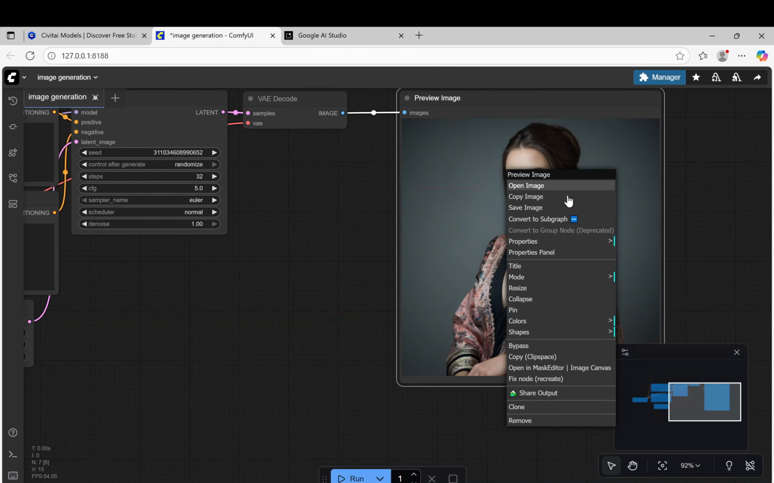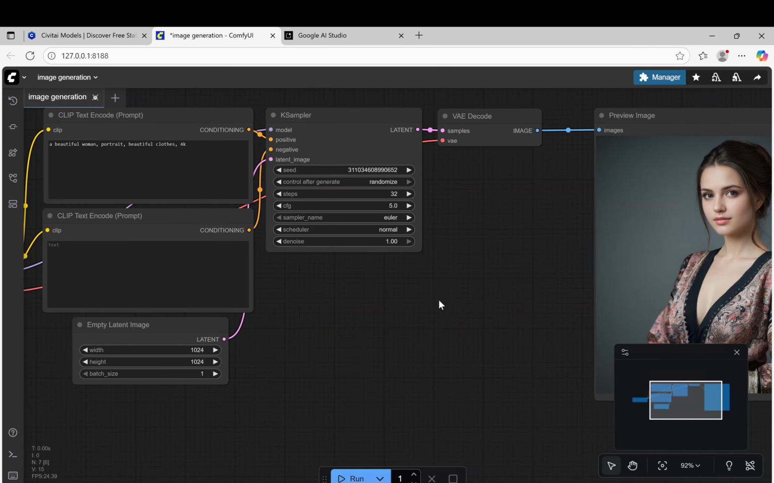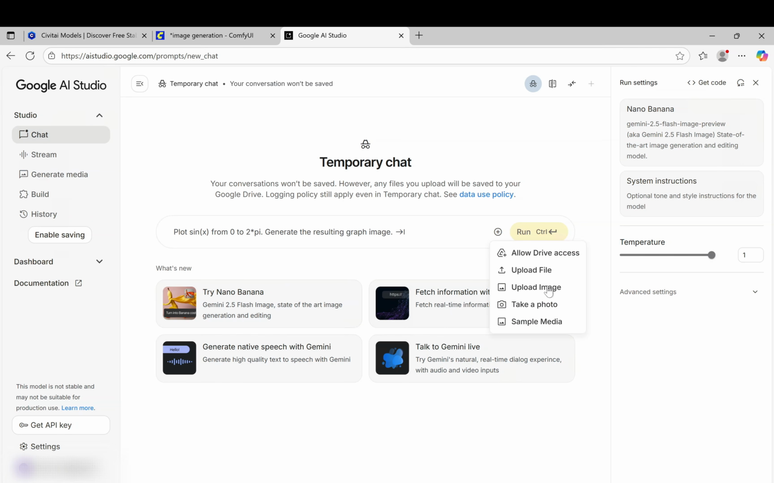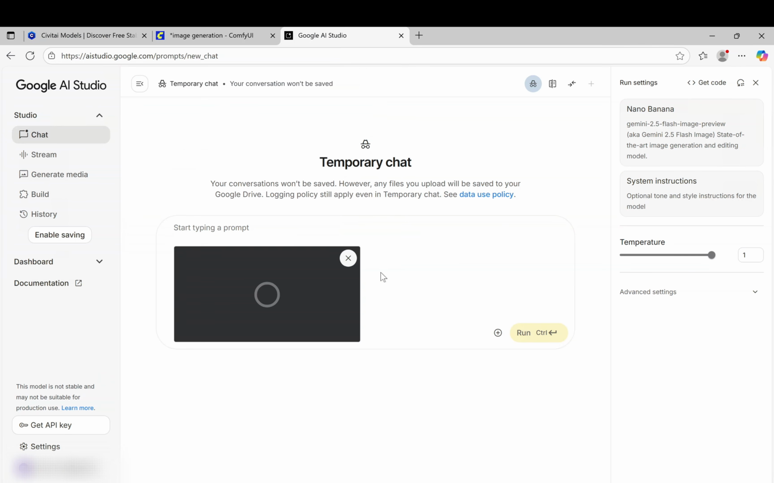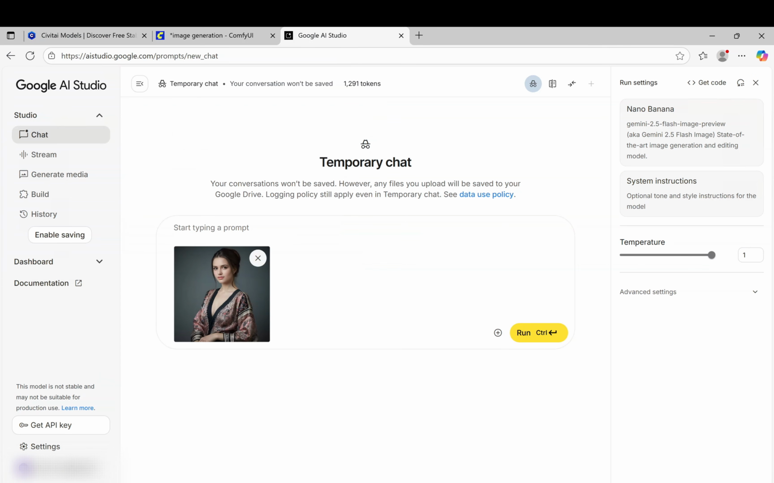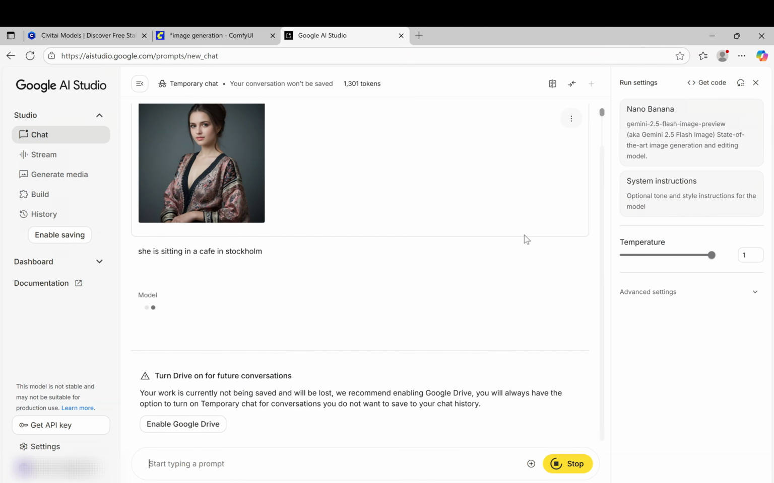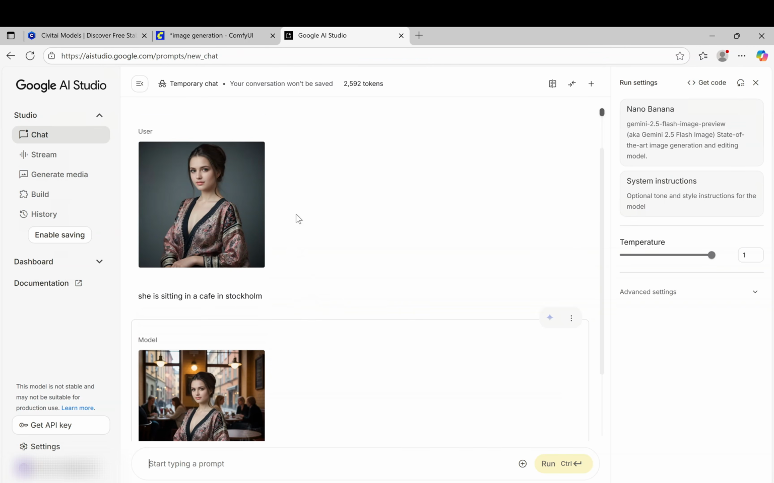And if we save that and we try to do something in Google AI Studio, let's see what happens. So let's do this. We can do the same thing of making her sit in a cafe. So she is sitting in a cafe in, let's make it Stockholm now for some reason. Stockholm. Let's see what happens. Well, same person, not that bad.